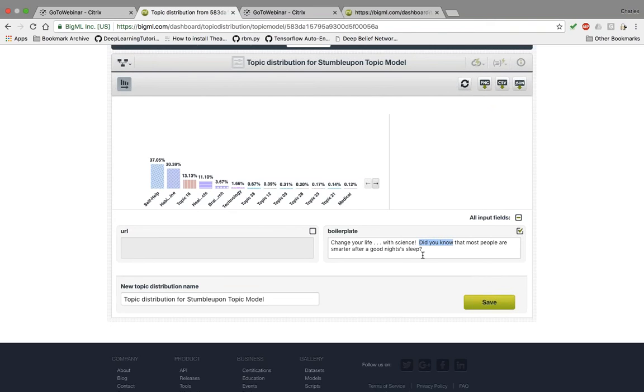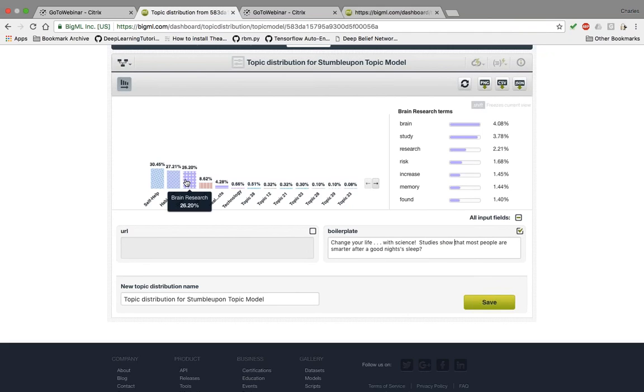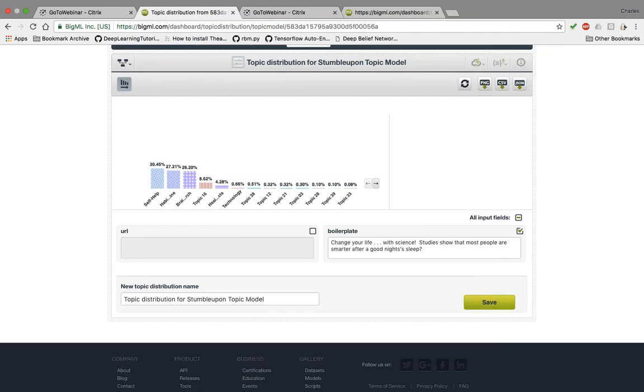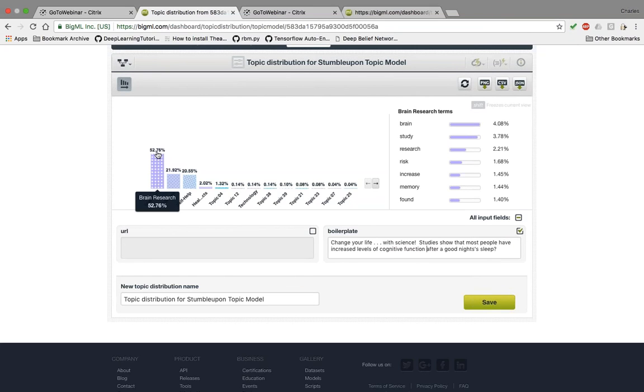So instead of "did you know," let's say that "studies show that most people are smarter after a good night's sleep." The brain research topic is now looking a lot more likely now that studies are showing something. And then maybe "most people aren't just smarter." That seems like kind of a non-science-y way to talk about it. Let's say "most people have increased levels of cognitive function." Oh yeah, now we're in science. So now, after all those science-y buzzwords, cognitive function and whatnot, it's pretty sure this is about science.